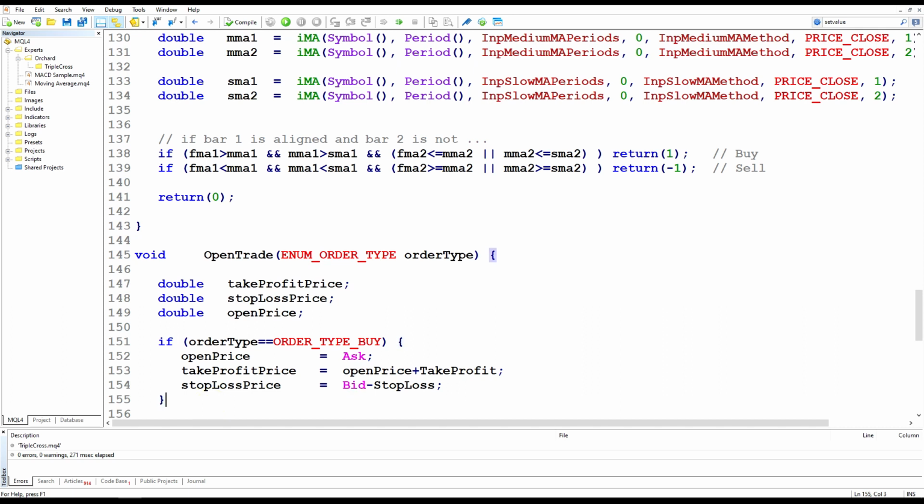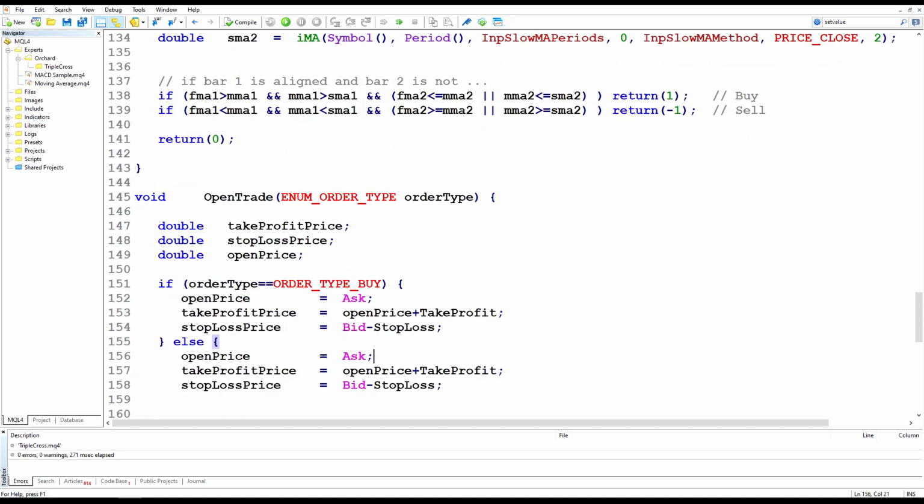Now I'll just duplicate this and make some modifications for the sell trade. I don't need to test the condition because there is only buy or sell. So here all I've done is replace the ask with bid for the entry price, change the plus to minus for take profit and the minus to a plus for the stop loss, and use the starting point for the stop loss as ask.